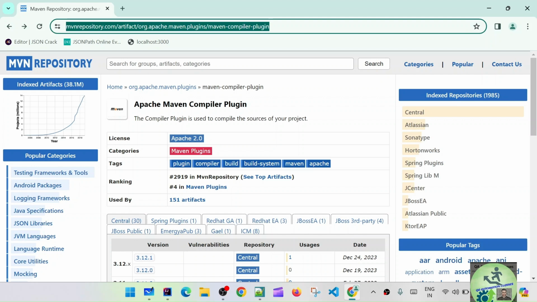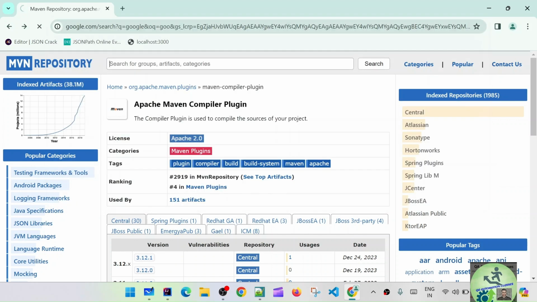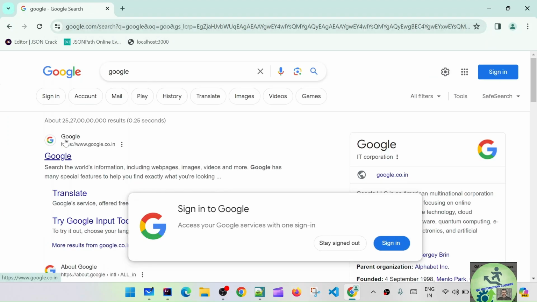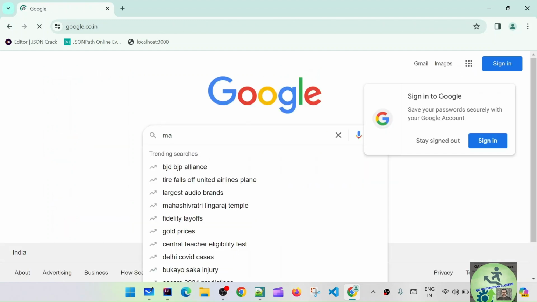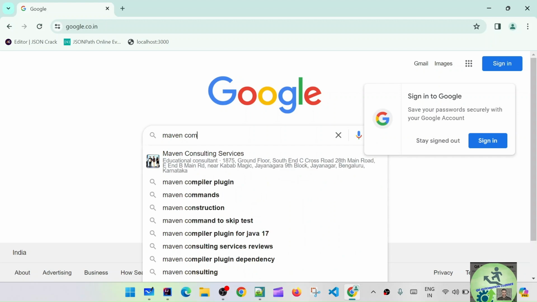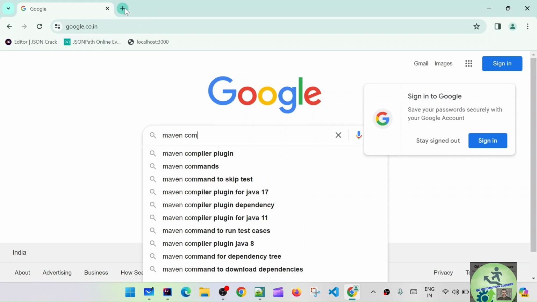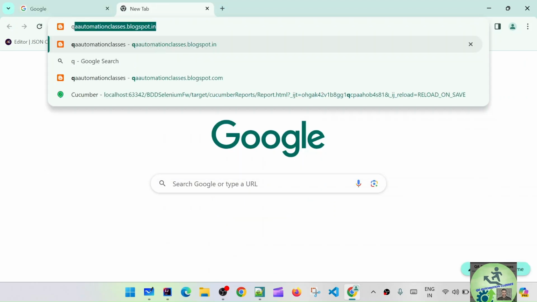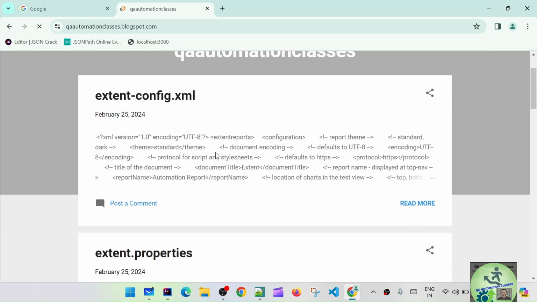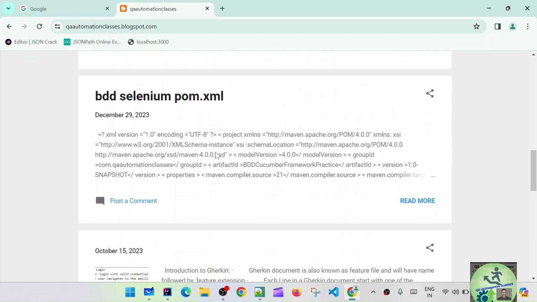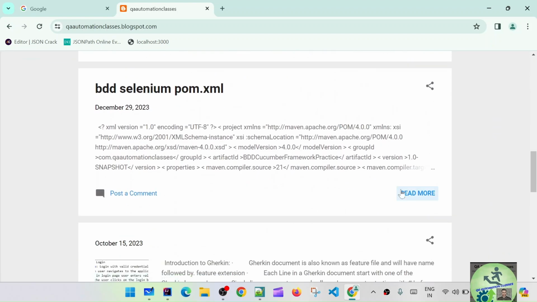So let's take it from here. Let's go to Google. We can go to our QA automation classes blogspot. I might have added it in my last BDD framework development. If we go to that pom.xml, yeah, here we can see all of them.